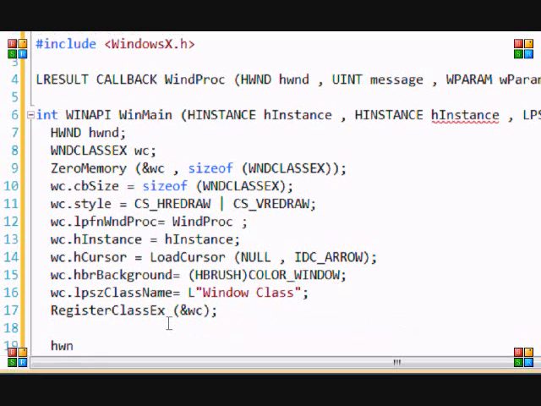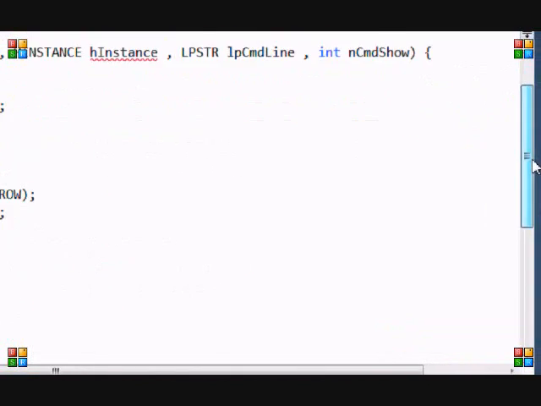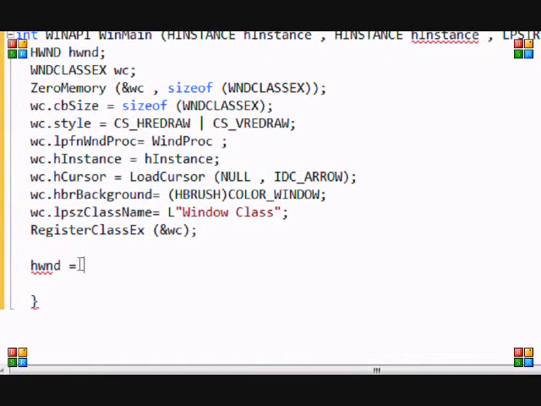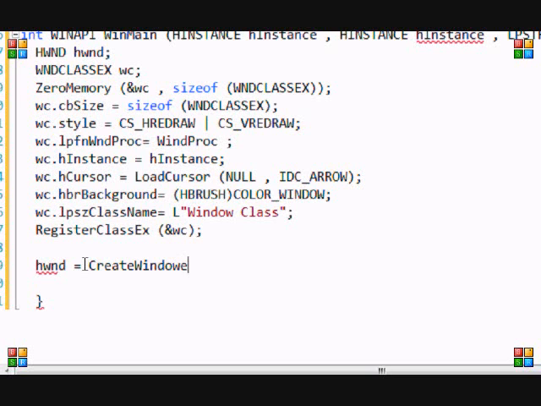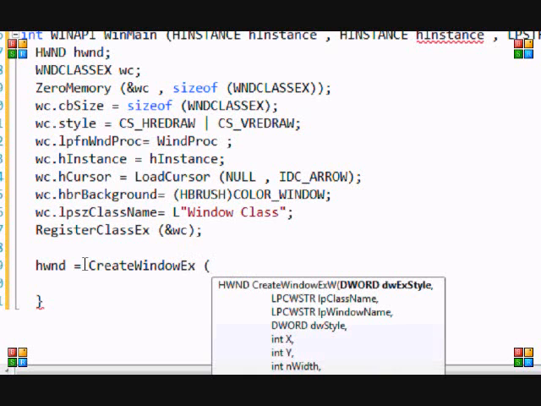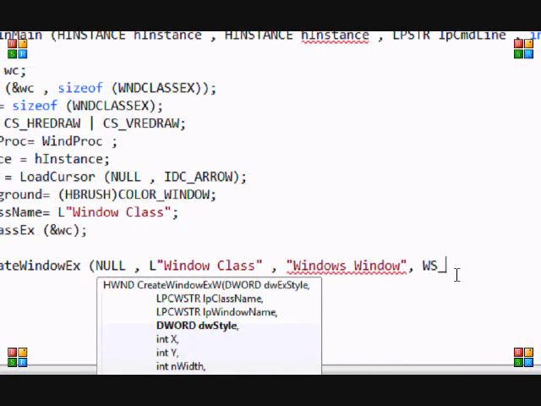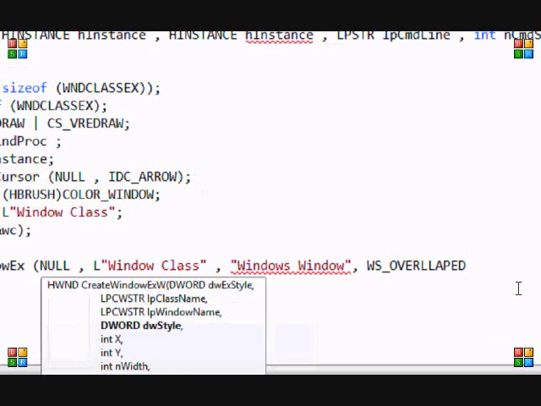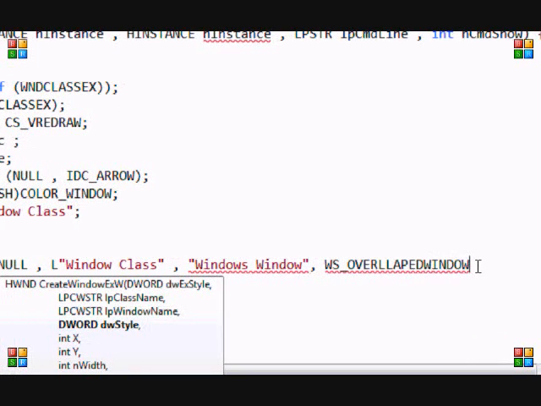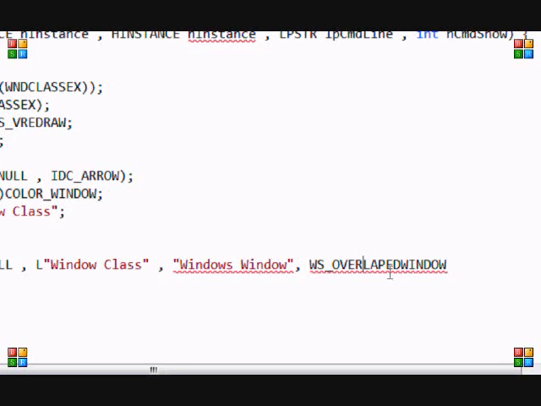And then our handle. Let me scroll down here. Our handle is equal to CreateWindowEx. And then we put NULL there. And then our class name again, so let's name it WindowClass again. And then the name of our window. So I'm going to name it, no, Windows Window. Cool name, isn't it? Then we just put WS_OVERLAPPEDWINDOW, which basically makes the window overlap over other windows.